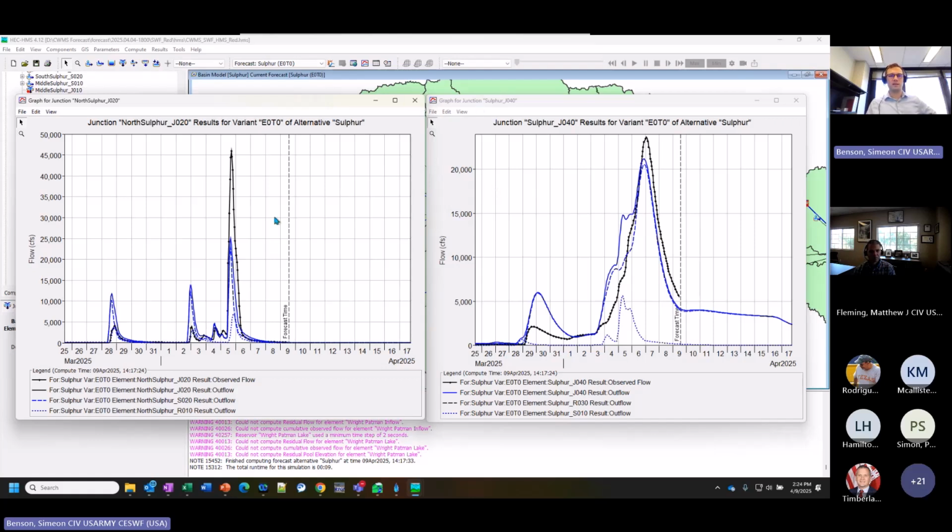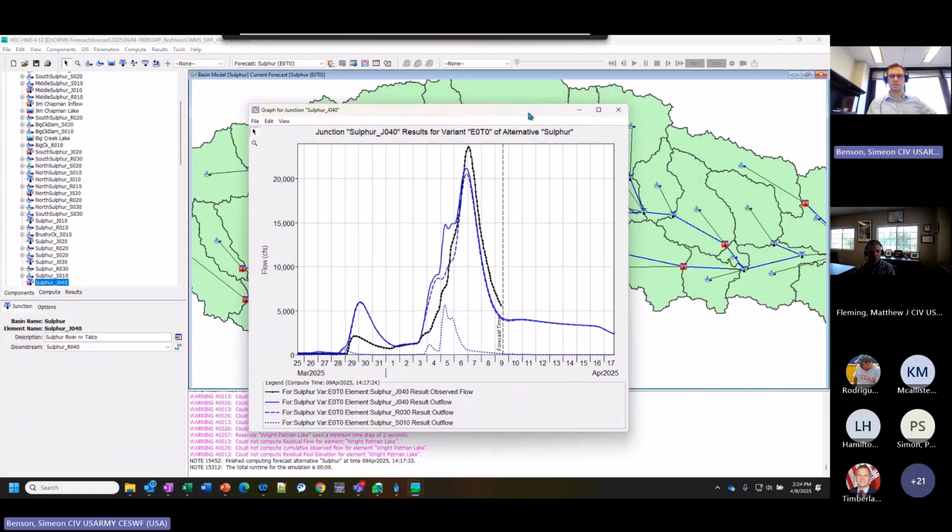In this case, I have history with this basin, so I know that this North Sulphur gauge is a little bit inconsistent, and this has happened to me before. So I'm going to prioritize this Talco gauge on the right.